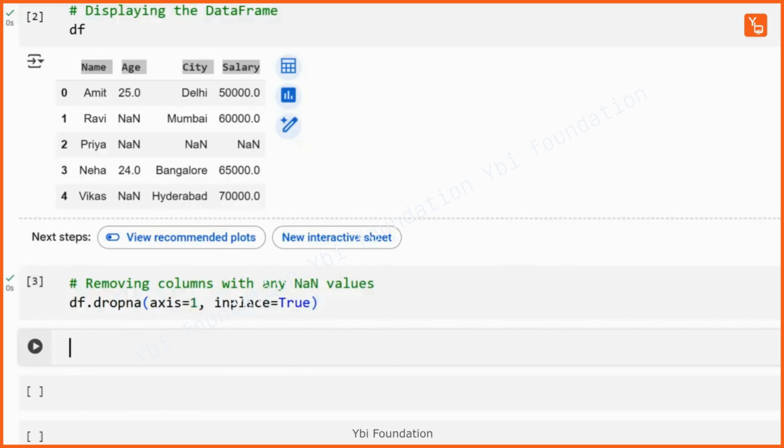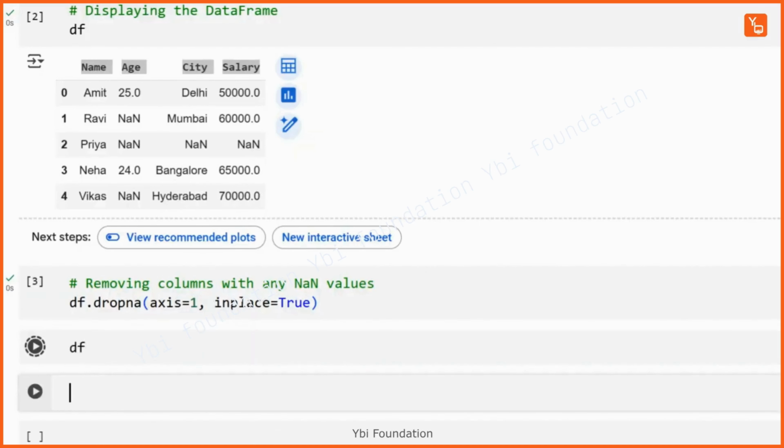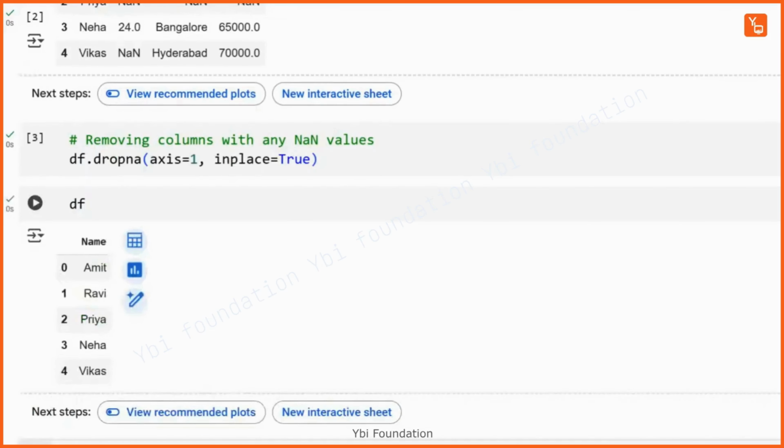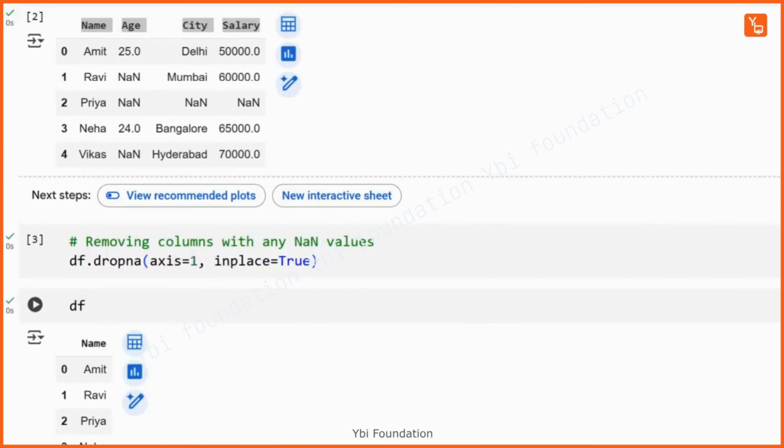So this will now drop the columns with missing values in our original data frame df. To check the action, we will see that all the columns except name have been removed from the data frame because they have either one or more than one missing value.